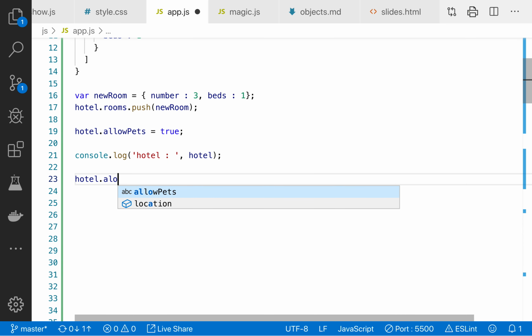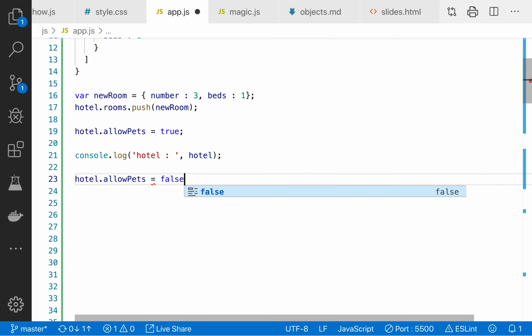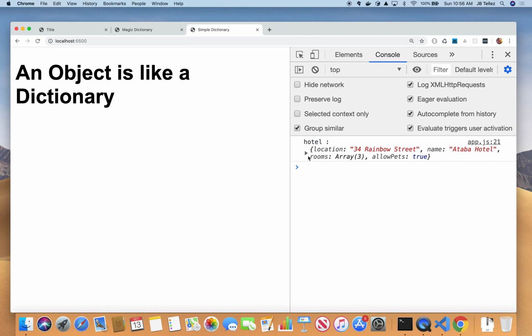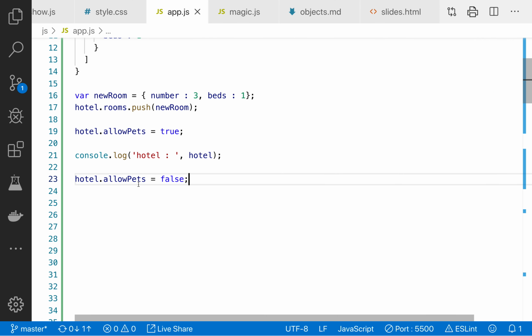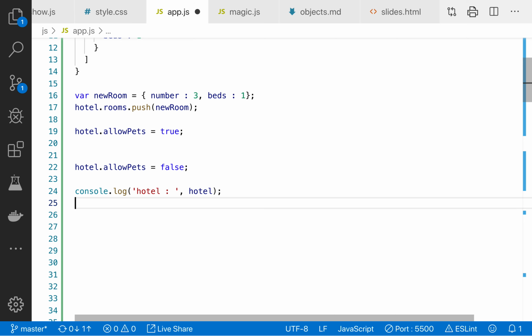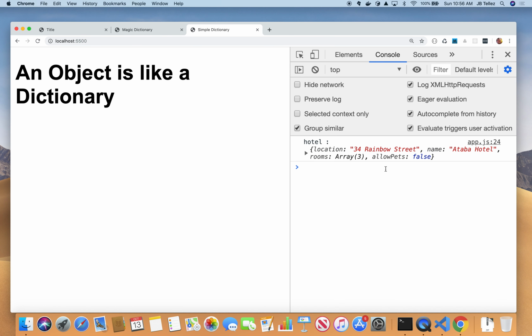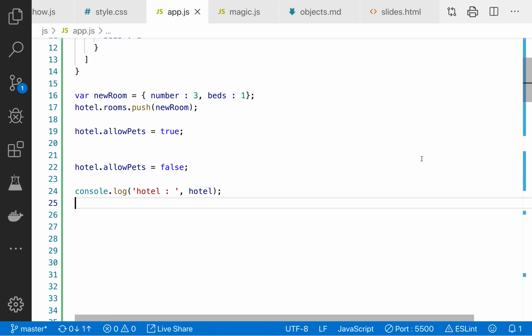Let's try it. So this is changing the value of a key that already exists. Let's find out. And the answer is, did I spell it right? Oh, I have to put the log after. That was confusing. There it is. Allow pets is false. That's right. It's as easy as that.